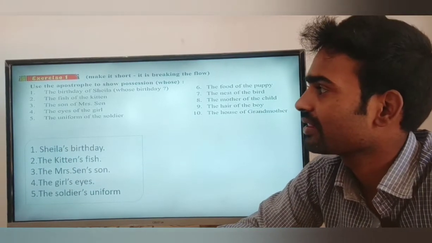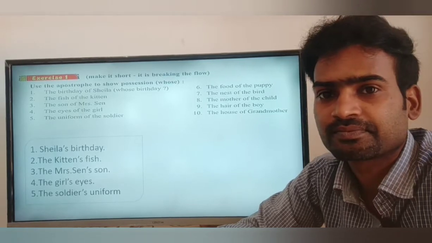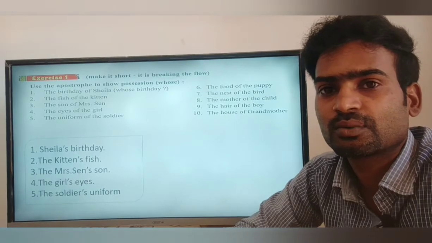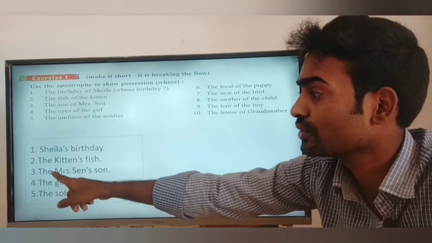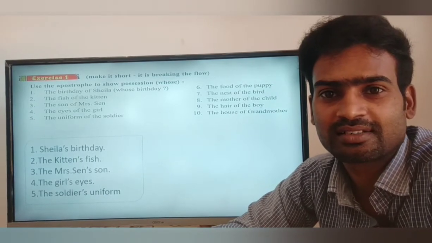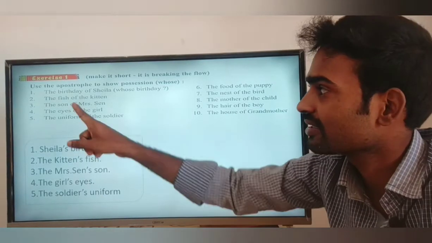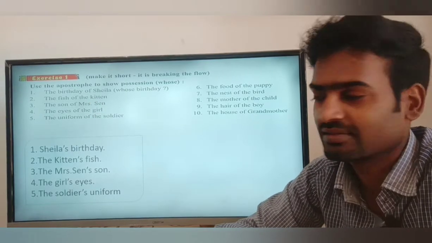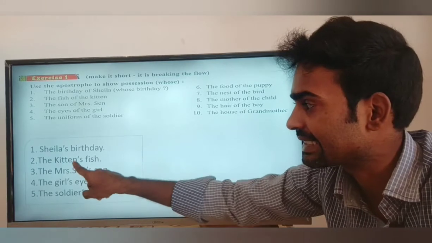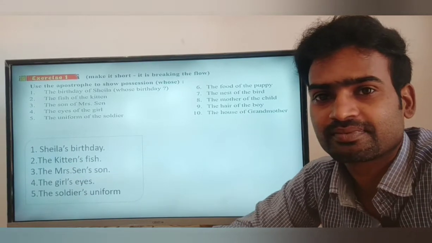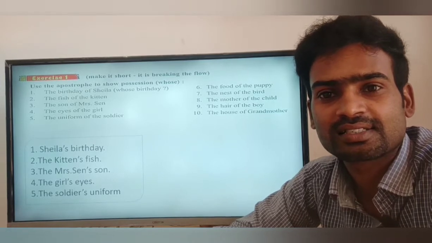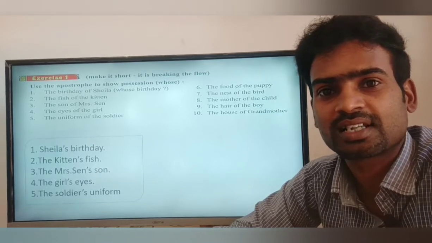The second one, the fish of the kitten. Fish of the kitten. How can we change it? Ask the question. Whose fish? Whose? Kiska machli? This is the kitten's machli. So the kitten's fish. Apostrophe s. Kitten's fish. Right? So who is the owner? Kitten. Kitten is the owner. So we changed it to kitten's.